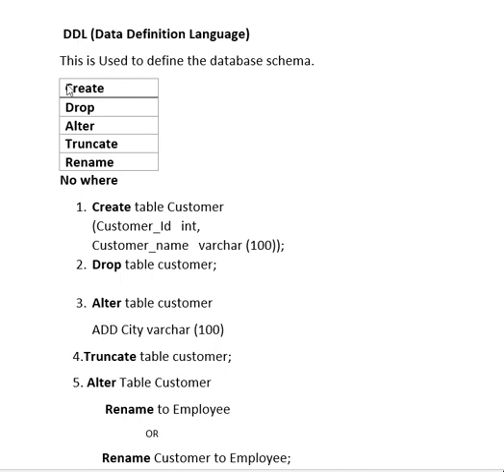In DDL there are 5 commands: create, drop, alter, truncate and rename. One by one I will explain all these commands. So create is basically used to create a table or to create a database.